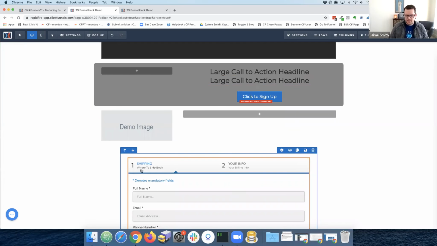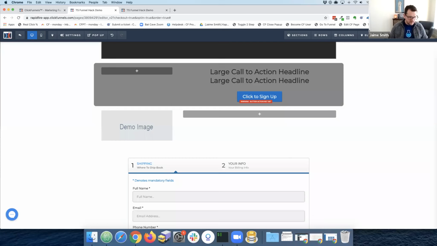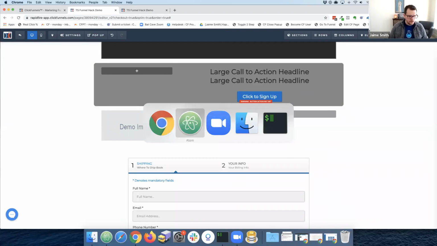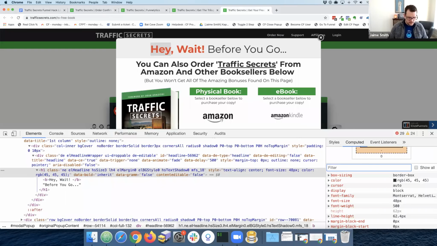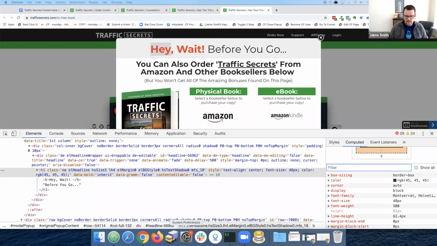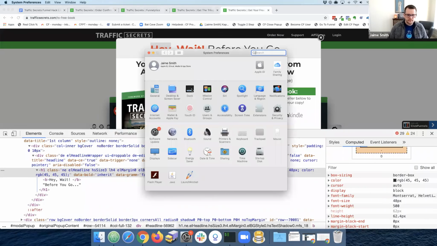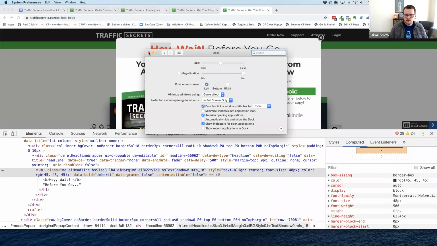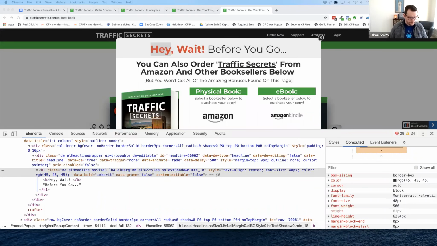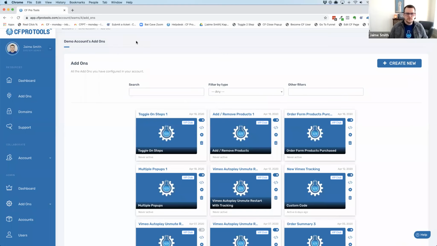We give that a special name, and now let's go in and grab our code to make this work. Let me get my doc into the right spot. Once in a while it freaks out and shows up on the wrong window. Okay, and now I'm going to jump into my CF Pro Tools demo account.